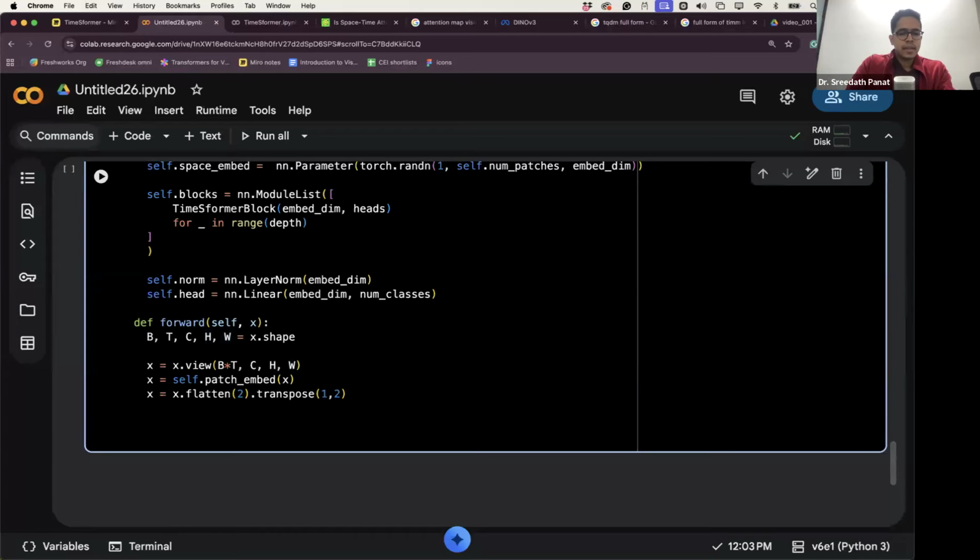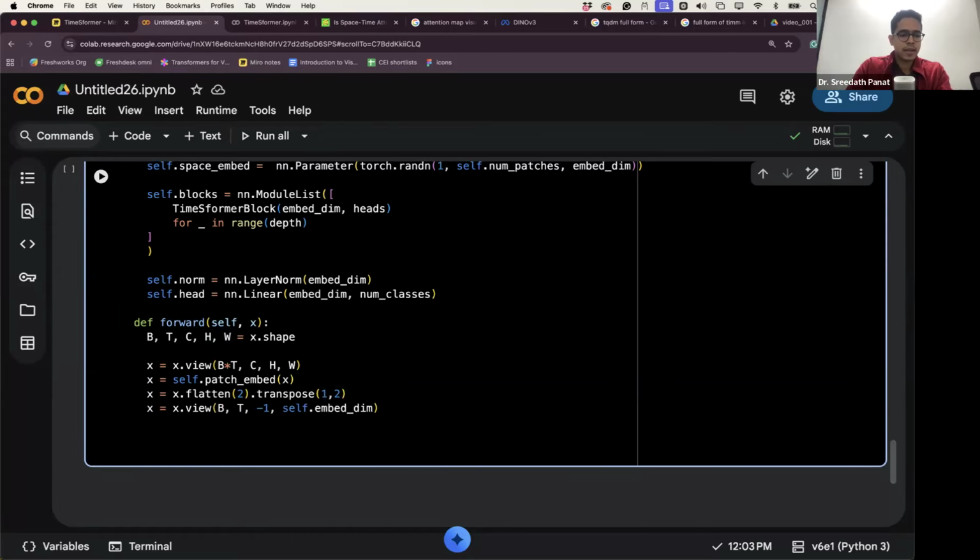Then we say x equal to x dot view batch, temporal, and the last one will be self dot embed dim, which means the second last we can automatically calculate. So we just need to put -1. Python will automatically calculate what that should be because it has the other 3 dimensions.